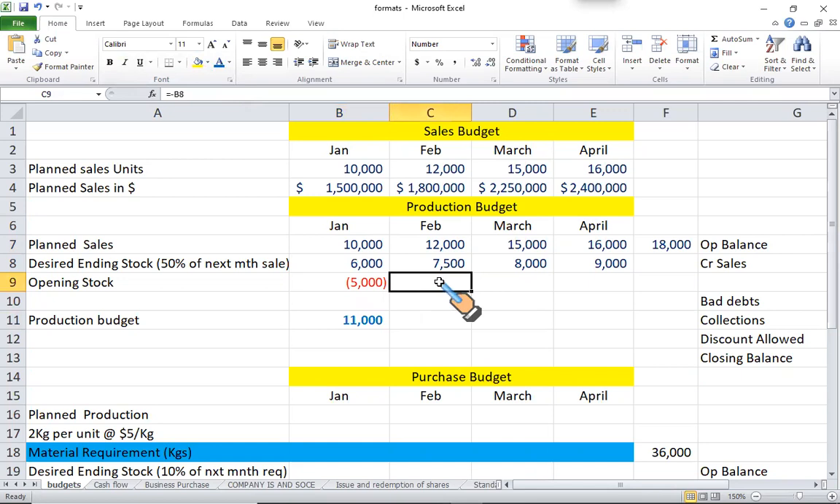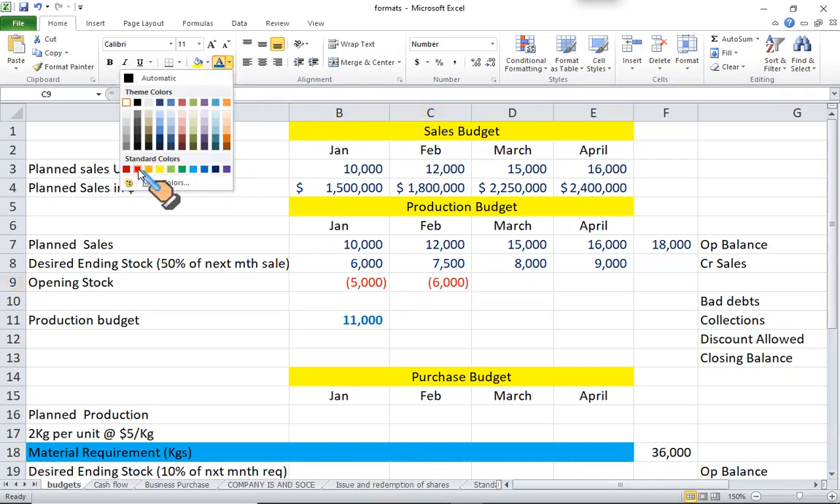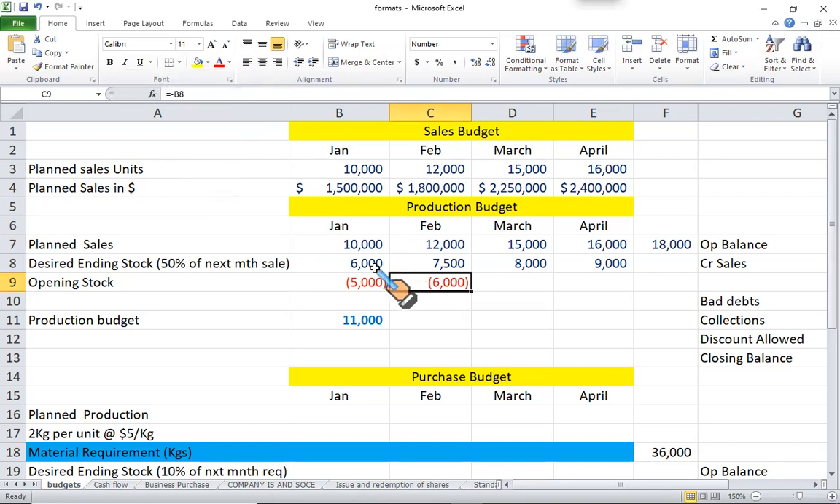What is the opening stock of Feb? Opening stock of Feb is the closing stock of Jan. You see the 6,000 number here, right here. 6,000, which is the closing stock of Jan, is the opening stock of Feb. Similarly, the closing stock of Feb is the opening stock of March. And similarly, the closing stock of March is the opening stock of April. So this is how things are interrelated.